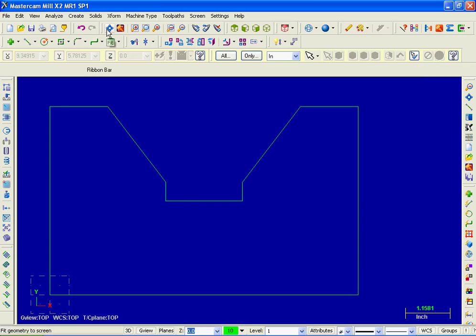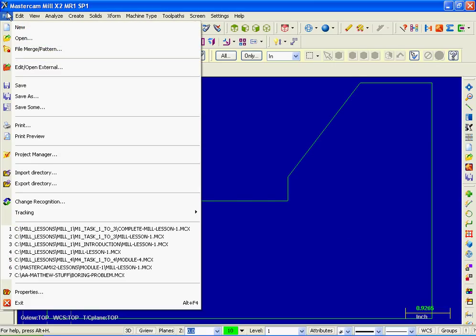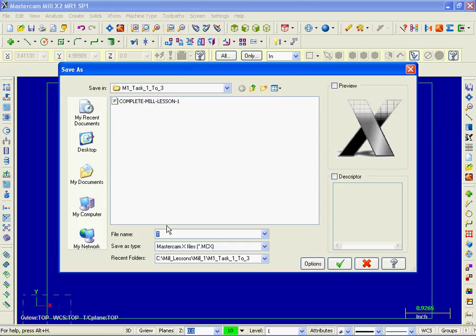I'm going to move up to the top and click on the Screen Fit icon, and there's our geometry, a thing of beauty. One last thing to do. Let's save this file. File, Save As, and now I'm going to type in Mill Lesson 1 and click on the green check mark for OK.